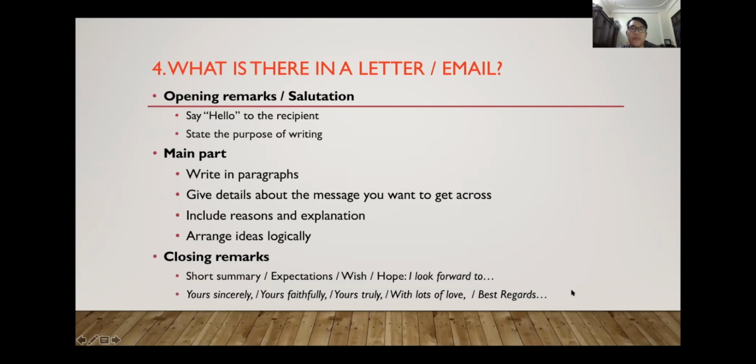Now, let's see specifically what is there in each part. In the opening remarks, you will say hello to the recipient, and then you will have to state the purpose of writing. This usually takes you 2 to 3 sentences, and it should be about 30 words in length.